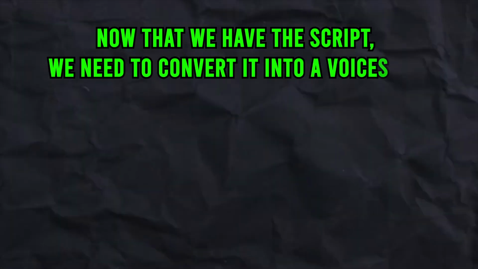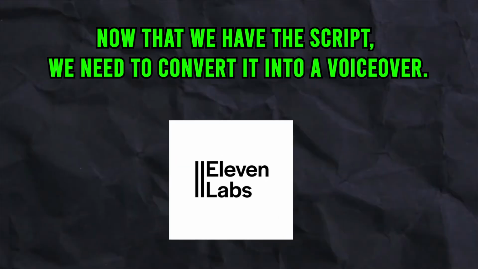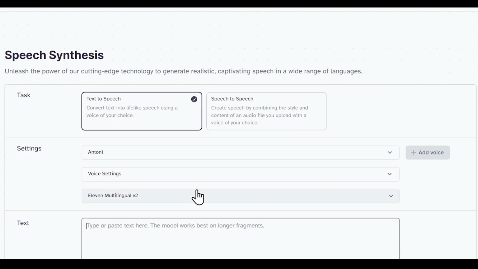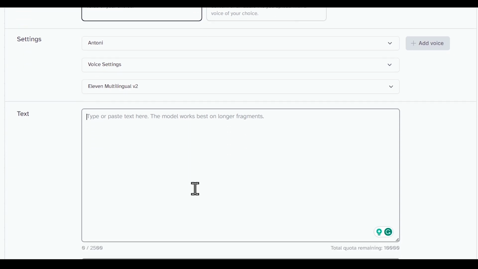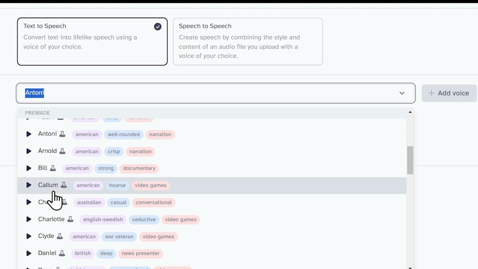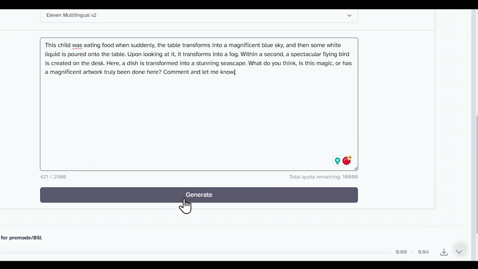Now that we have the script, we need to convert it into a voiceover. I'll use Eleven Labs for this, as you can use it for free. The free version allows up to 10,000 characters, which is sufficient for short videos, okay? You just need to add the script here, and then choose a suitable voice. Click on Generate and download it.